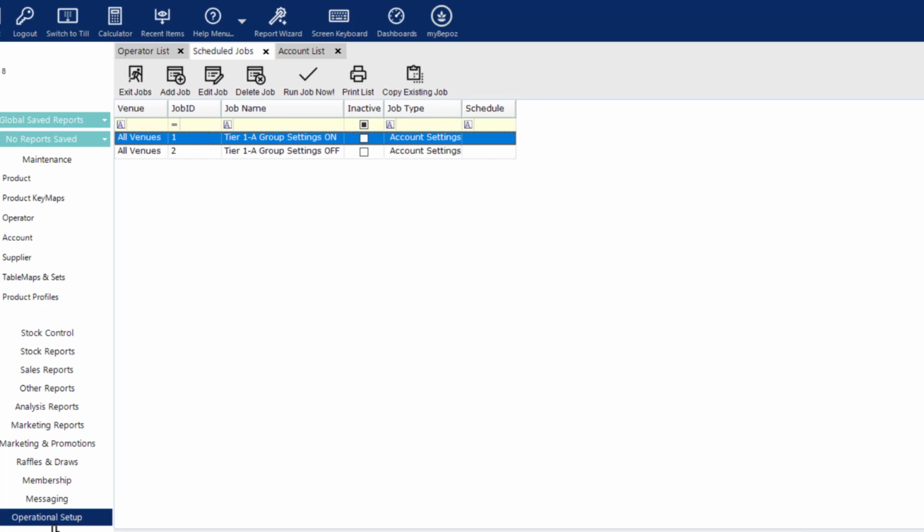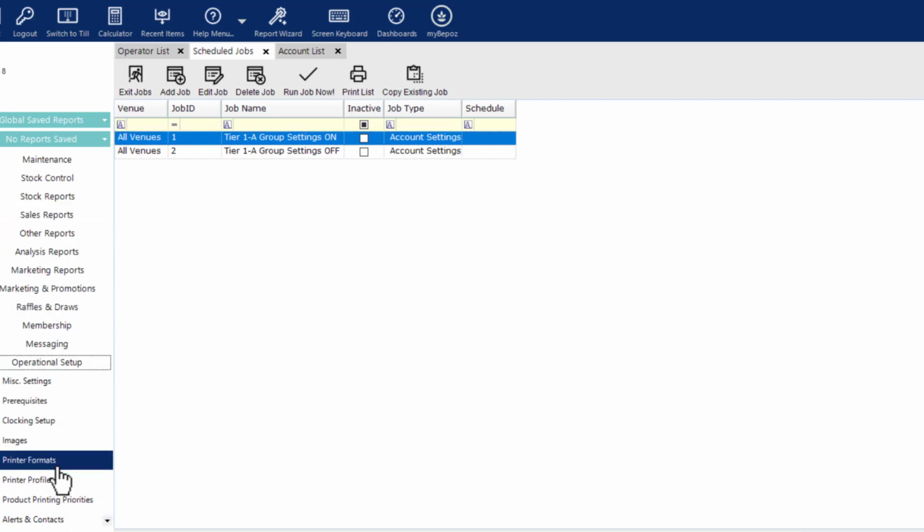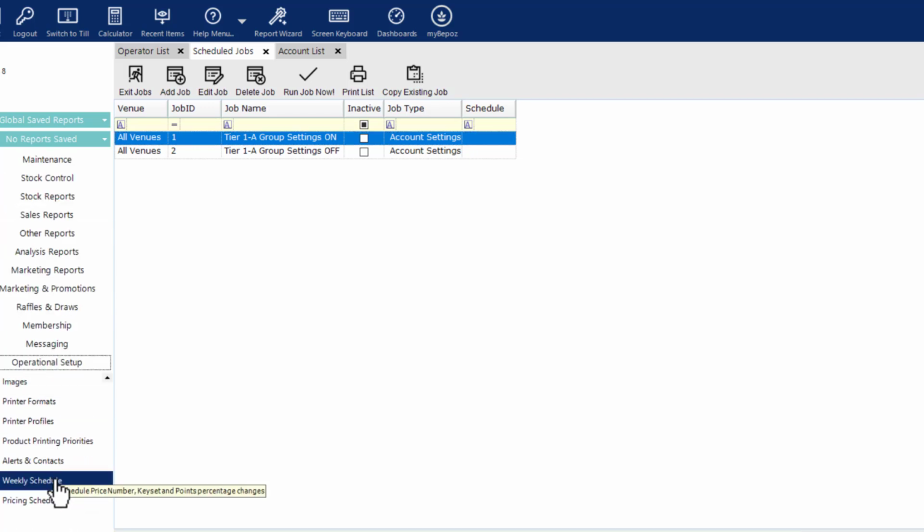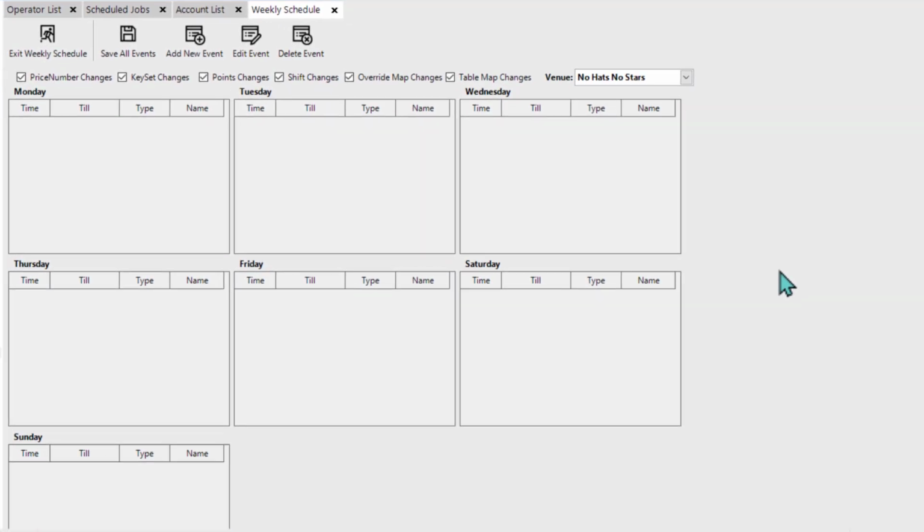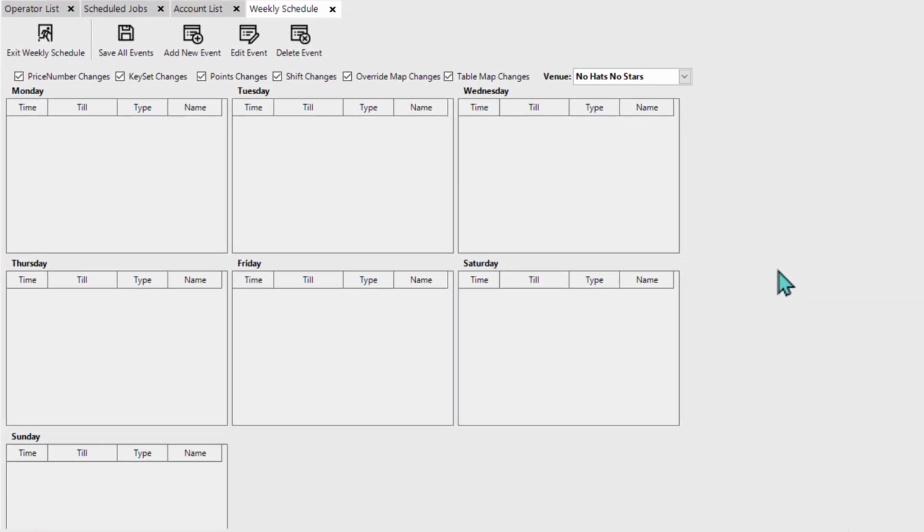However, for the weekly schedule, which we may as well cancel out of this and head there, and that is actually located in the operational setup menu, by the way, down towards the bottom, weekly schedule. But as I was saying, for the weekly schedule, unlike scheduled jobs, the events that we schedule here do not run from Smart Controller. What that means is that even if Smart Controller is off or a till goes offline, the scheduled events will still occur.